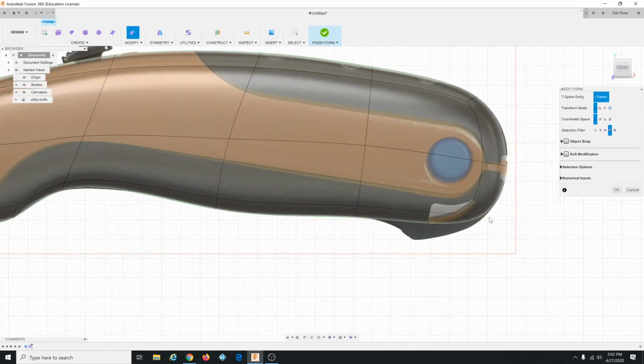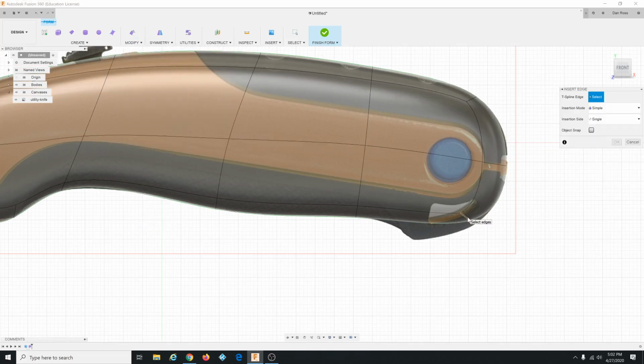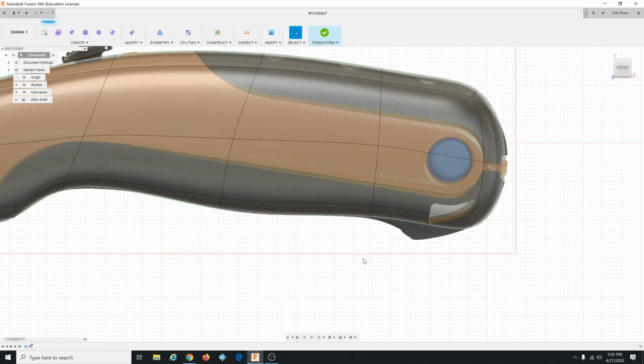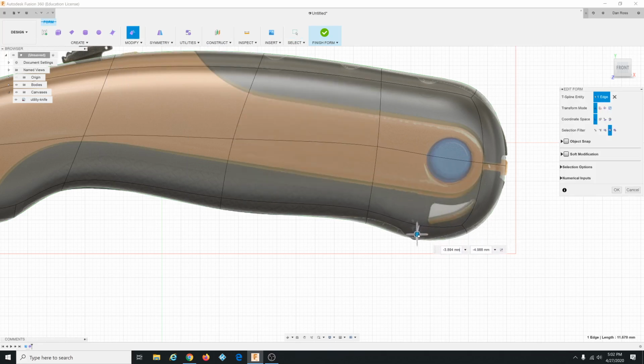All right, then let's see. They ask you to add an edge here, and I'm going to go ahead and do the way they say. So modify, insert edge, click this edge, and then drag this blue button right here, drag it around and right there perhaps, and say okay. Then it makes another edge, and you can go back to modify, edit form, and then move these edges around.